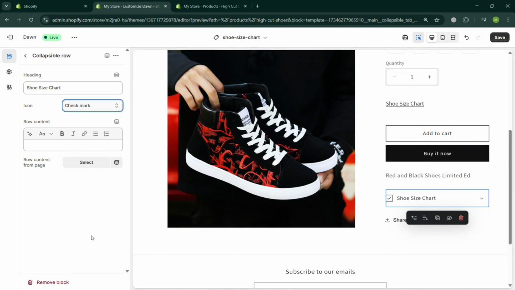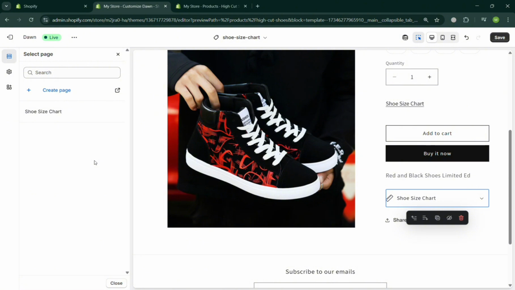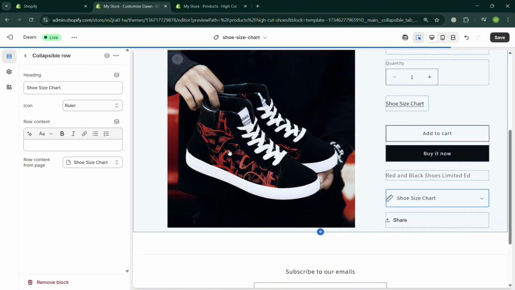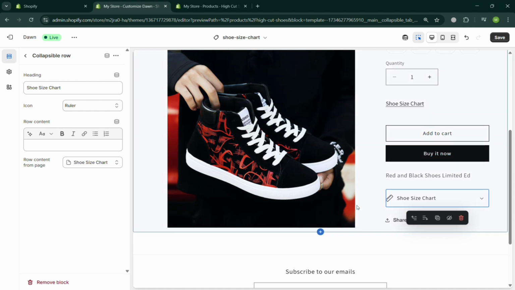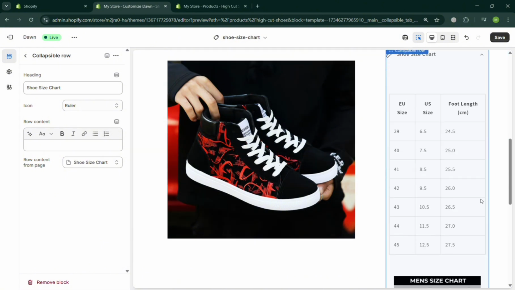And you will be able to see a variety of options to choose from. And I'm going to choose the ruler option or icon. And in here, you could also select the pages once again, which is this chart. Now after that, just click the save button to save the changes. In which, as you can see in here, we have now successfully added two kinds of shoe size chart with different kinds of block. So just click the save button on the top right corner to save the changes.